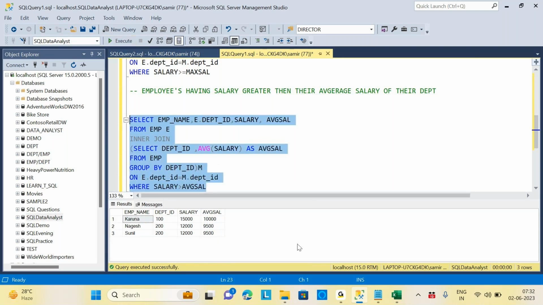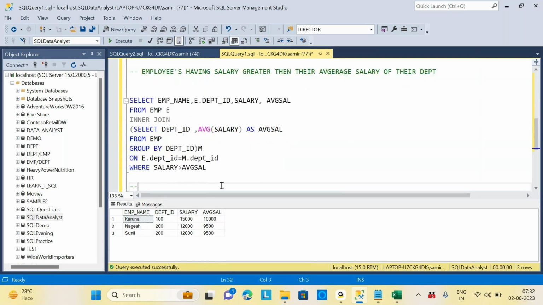These are the employees who are getting greater than the average salary of their department. For the 100 department, the average salary is 10,000, and this is the employee who is getting more than that salary. Makes sense? Last question, you want me to try for this? Up to here, it is fine.